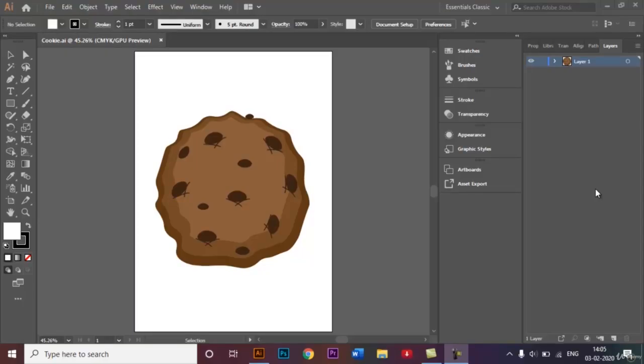Hi everyone, welcome to today's tutorial. In this video I will be showing you how you can design your very own chocolate chip cookie like the one here in this illustration. So let's see how that's done.